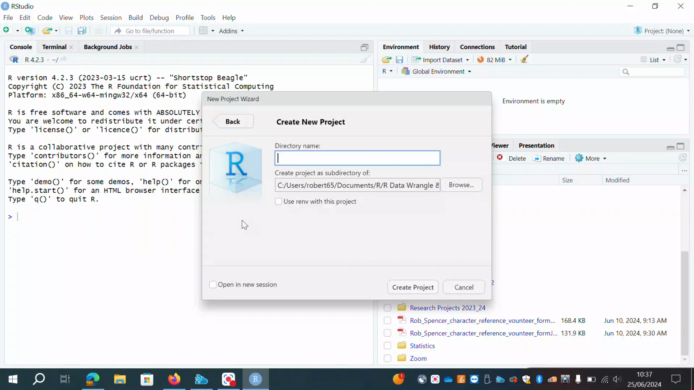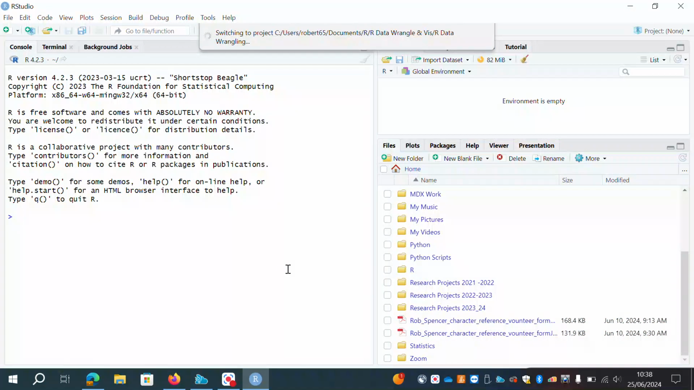And I'm going to call it data wrangling. Let's just call it that to start with. And then I'm going to click create project, and it will create a new project in that. You can see the path there that it's created in, on my C drive.